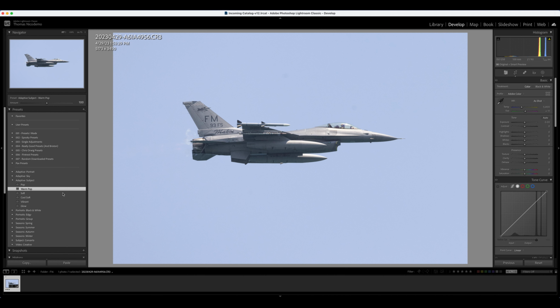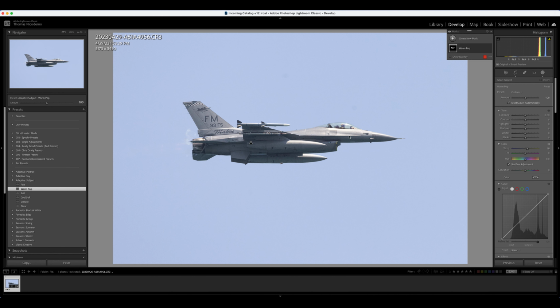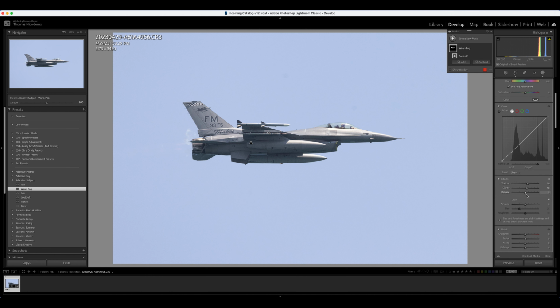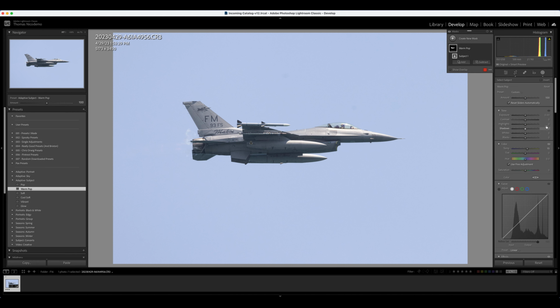What warm pop did is, if we go into our masking tools, which is the circle icon up here, it created a mask. See, the red is our overlay of that mask. It created a mask and just isolated this subject, and then it applied a little bit of temperature. What else did it do? A little bit of temperature, a little bit of texture, clarity, just a couple things. Didn't do a whole lot to the mask, but it did just enough to make a pretty good little pop, for lack of a better word. So that's pretty cool.